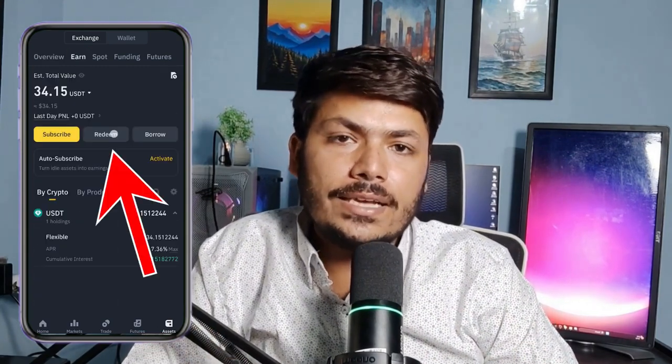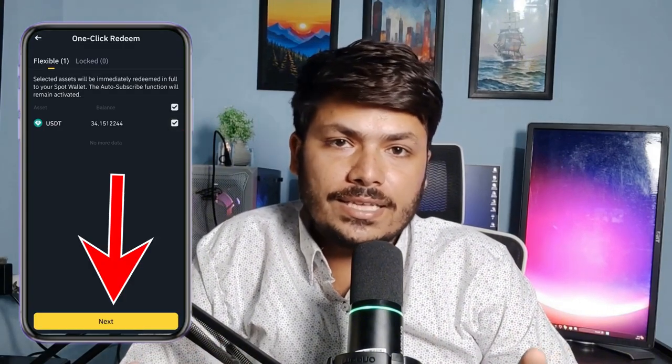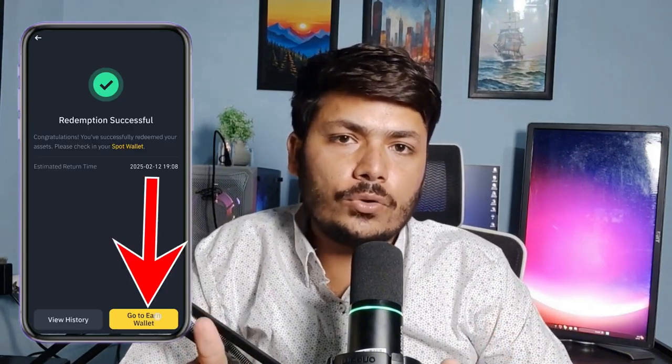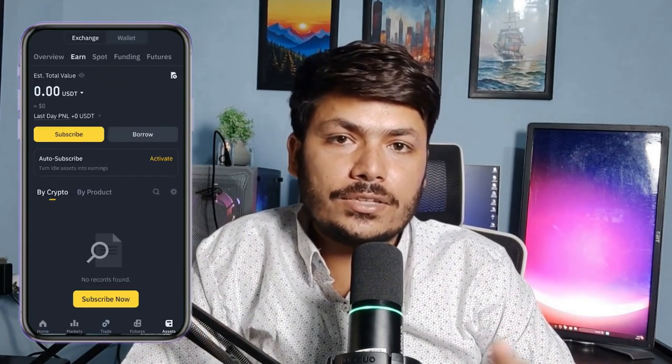Tap Earn, then select Redeem. Choose USDT, click Next, then Redeem. And finally, go to Earn Wallet. You'll see your USDT is no longer there.